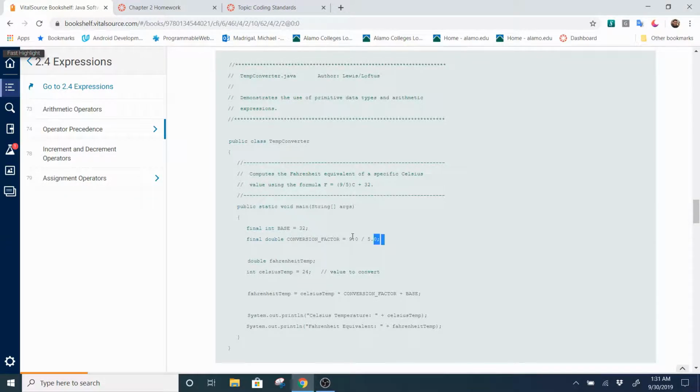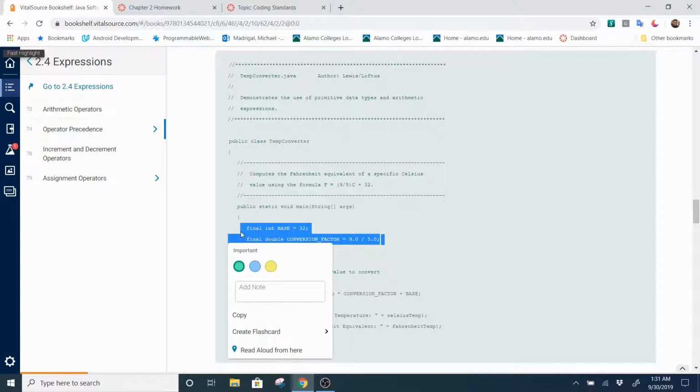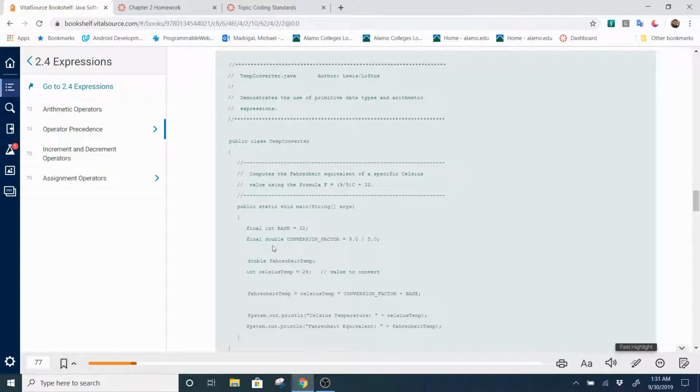Now, if you can see here, they actually use constants, which is something that I want you to use. They have the final modifier, they have the data type, and they have the name of the constant in all caps. Okay, so they did it here. The only thing that they didn't do that I'm requiring you to do is prompt the user for the data.